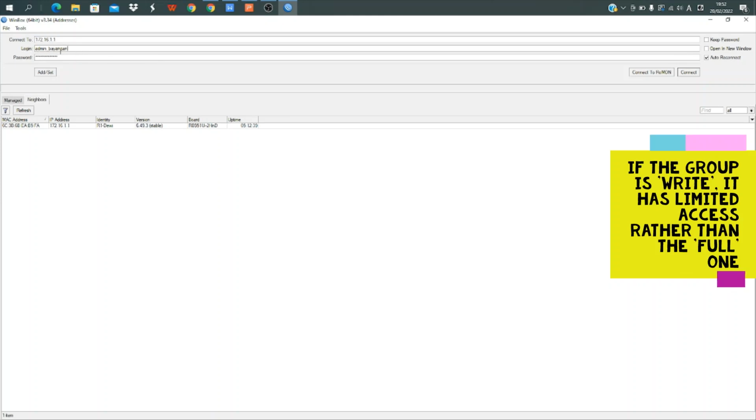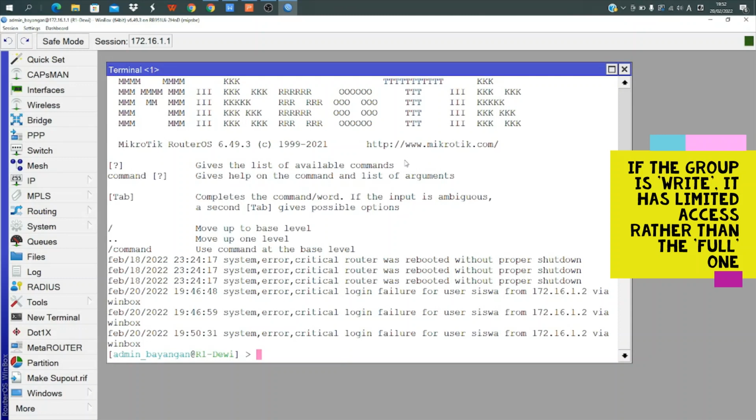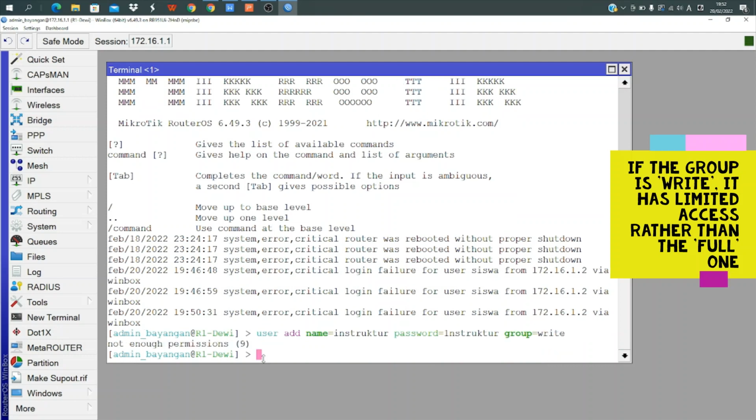Okay, how about if the group is write, it has limited access rather than the full one. You can see that this admin bayangan has the group write. It means that maybe this user can configure something in this router, but this user cannot add a user because the access is limited. It has limited access rather than the full one. You can see this video will show you what I mean.